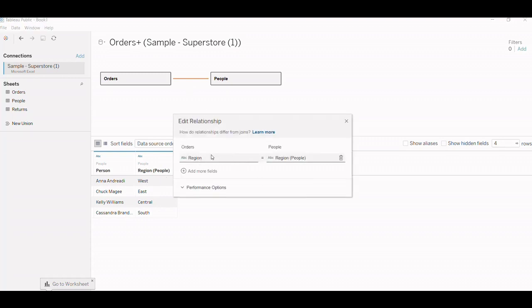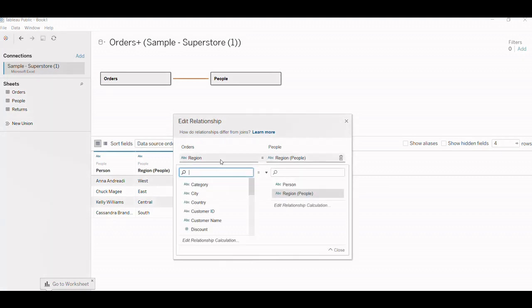And we can edit it by our requirement, whatever column we want to choose, we want to add it, and both the sheets, the order and the people, will be linked to each other. Now this line is nothing but the relationship. The order and the people sheet are linked to each other by a common column, with a relationship, so they are not joined to each other, there is no join condition applied, but they are just linked to each other.